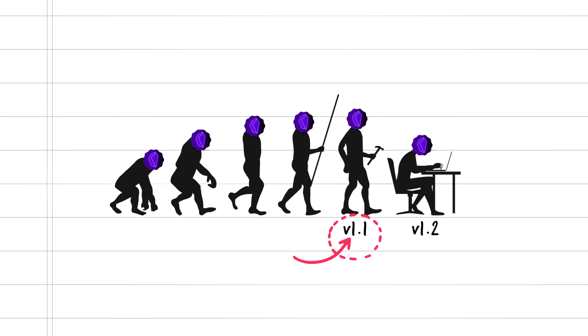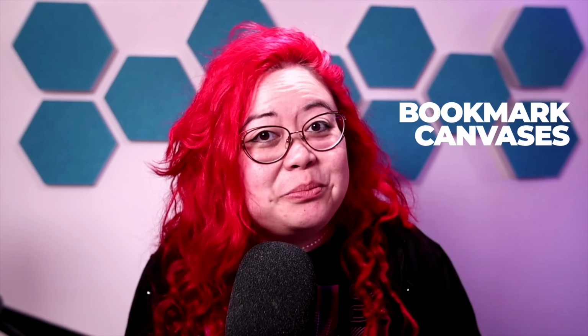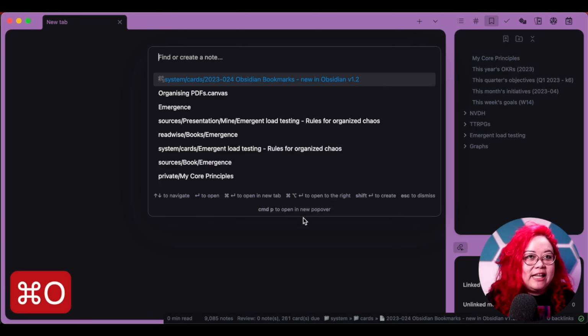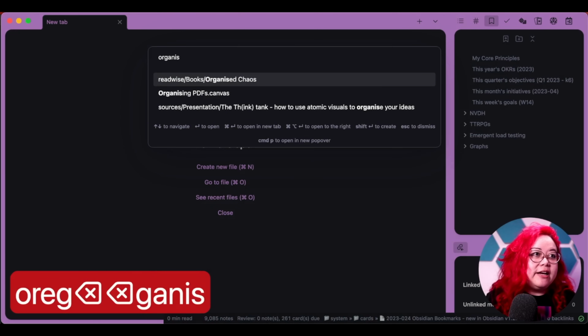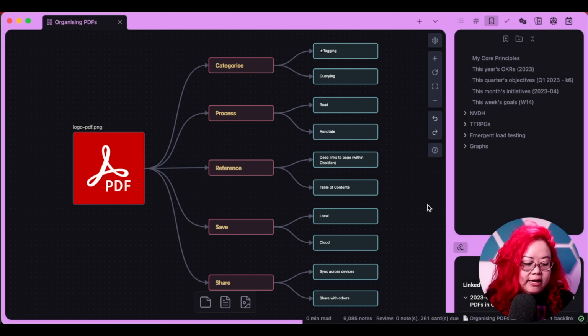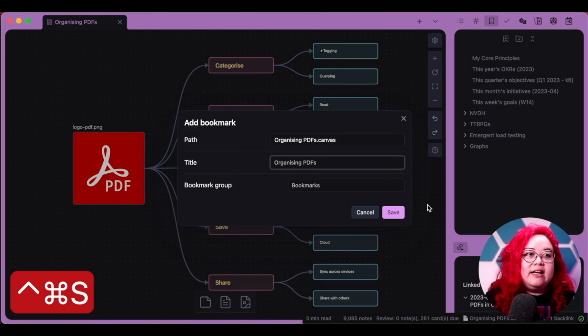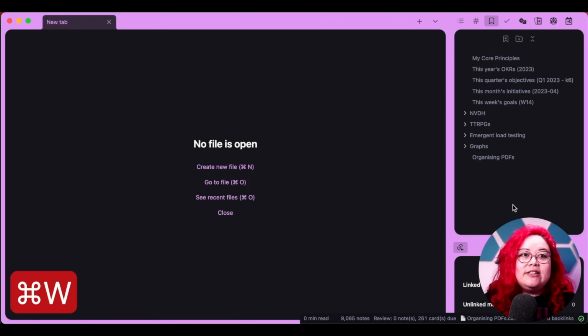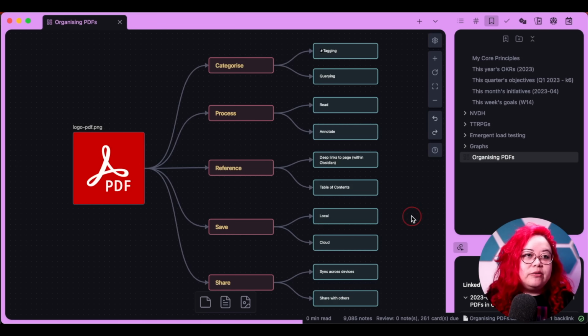The last version of Obsidian, version 1.1, introduced a new feature called Canvas. And guess what? You can bookmark canvases as well. So if I go into Obsidian and then look for a canvas that I've created, this is the one on organizing PDFs. I can also bookmark that and click save and always have that handy. So if I wanted to, I could go over there.